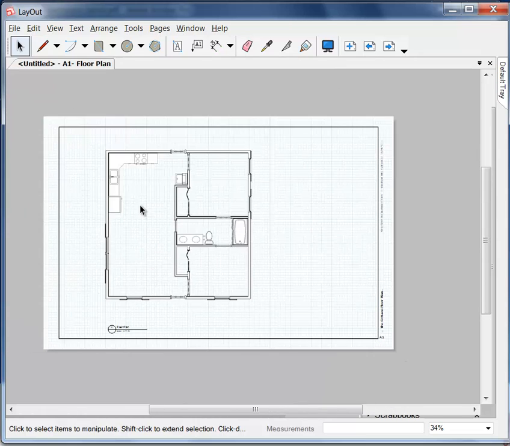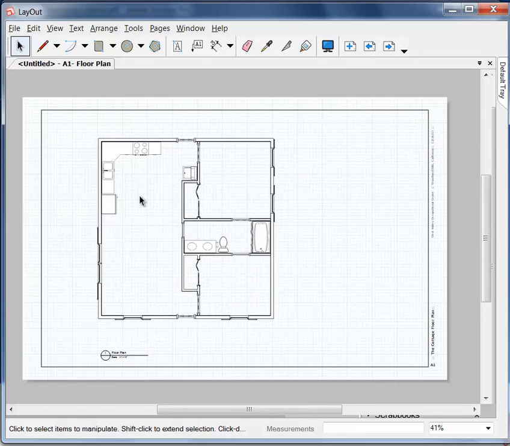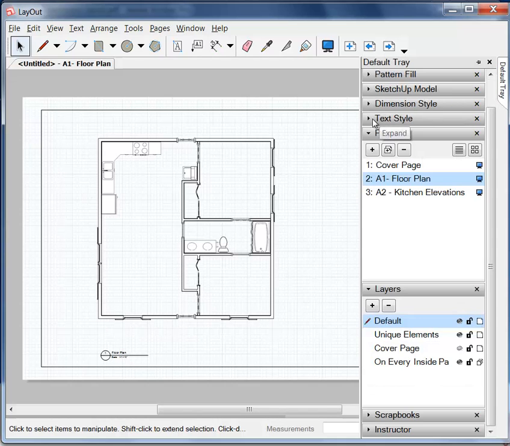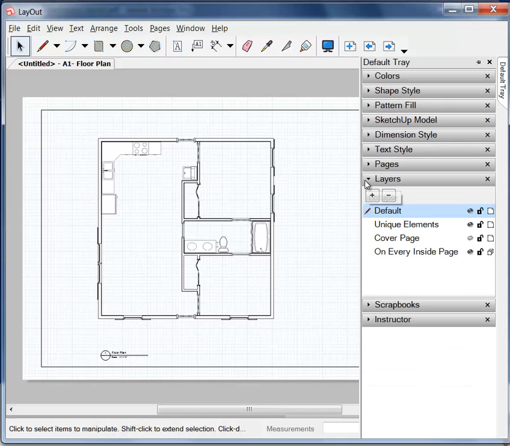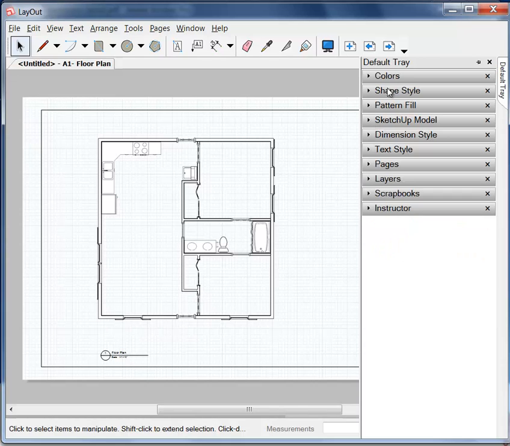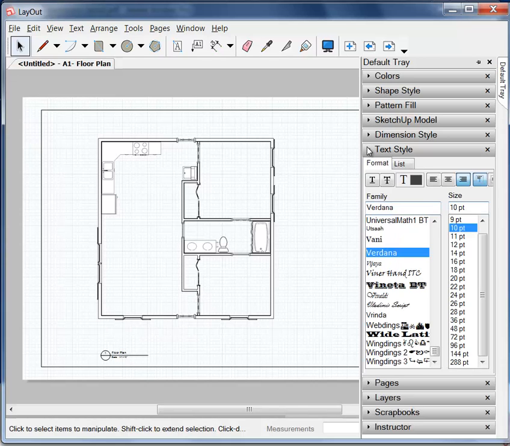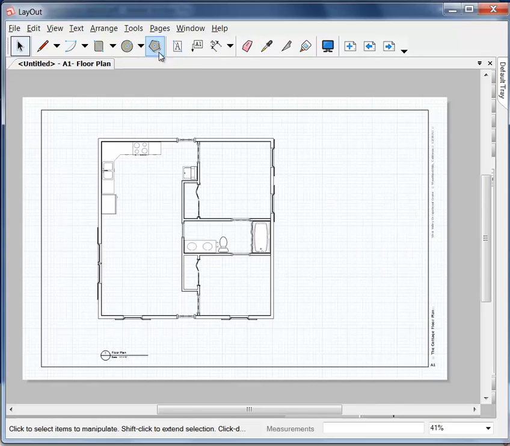Okay, so we got the title, we got our floor plan view, but what's missing? We need some labels and dimensions, right? All right, let's get to it. I'm going to go back here to the tray, and now we're going to take a look at text style. So you can look up here near your menu bar, in your one toolbar, we've got text.